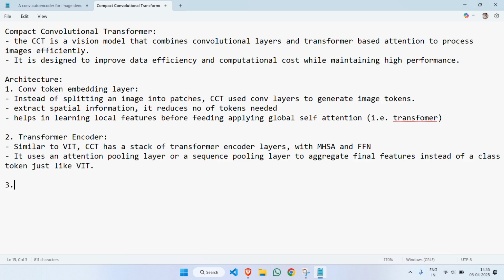Also the compact convolution transformer uses stochastic depth for regularization. Stochastic depth randomly drops a set of layers. During inference, the layers are kept as they are, and it is much similar to dropout, but it operates on a block of layers rather than individual nodes present inside a layer.